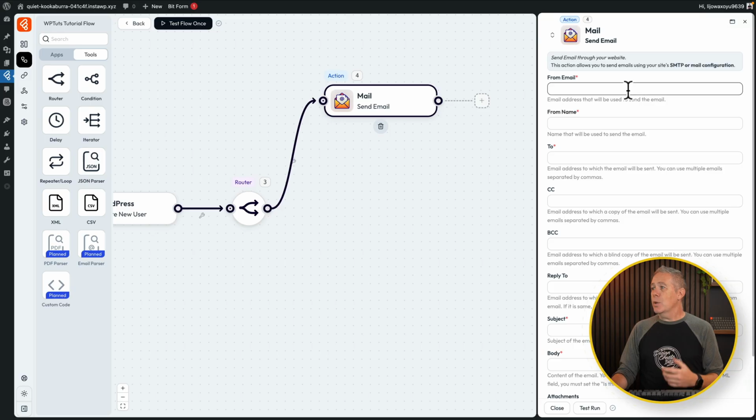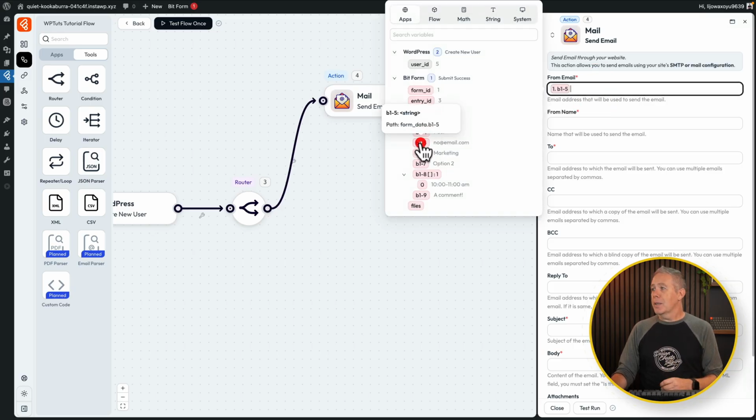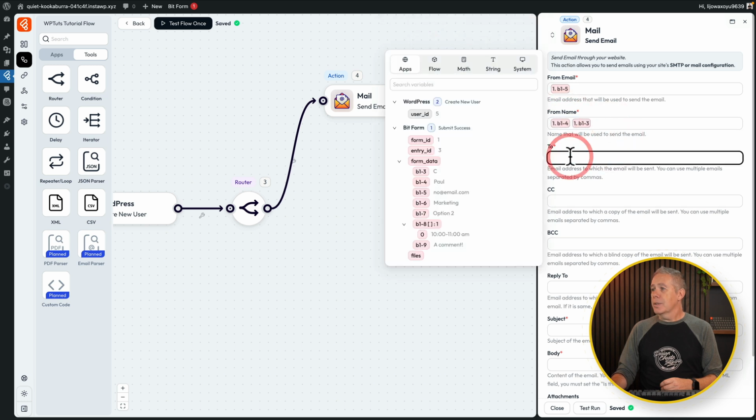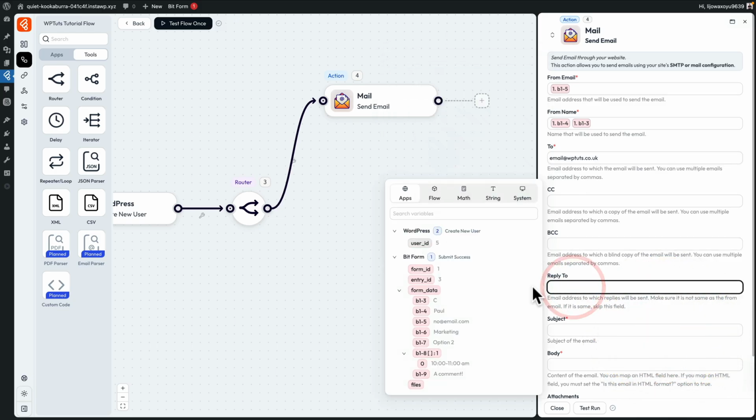So we're going to use the standard WordPress emails, but obviously you can set up an SMTP server. You know, you could use lots of different tools to do this. And now again, we just need to map the data. So from email, choose the user's email. From name, choose their first name and their second name. To, this is where we're going to put in our email. If you want to add a CC or a BCC in, you can. Reply to, we'll drop in their email one more time.